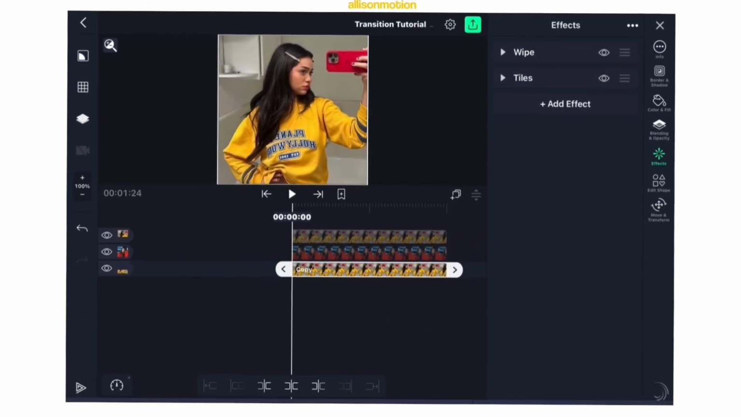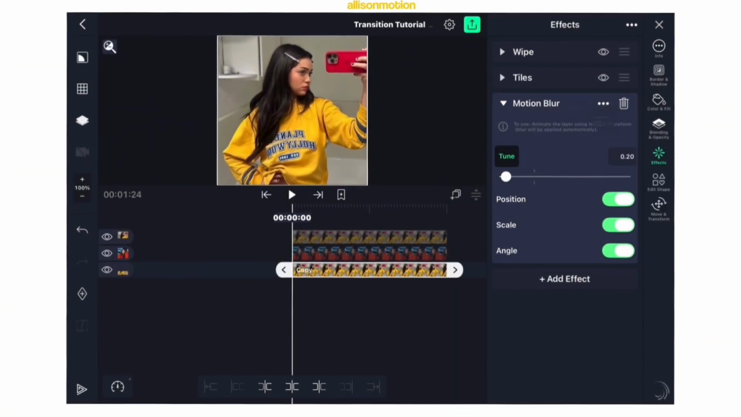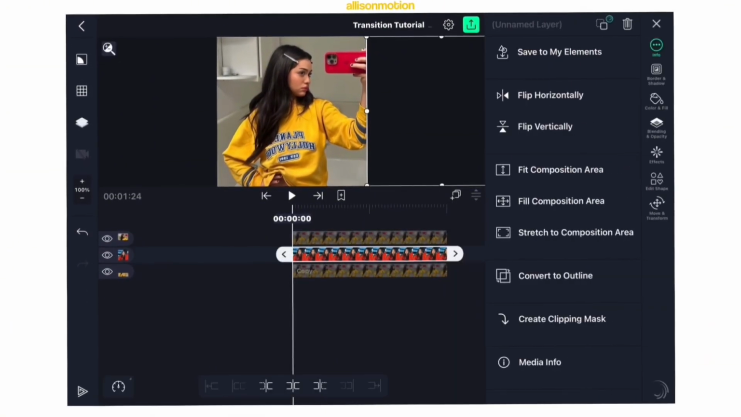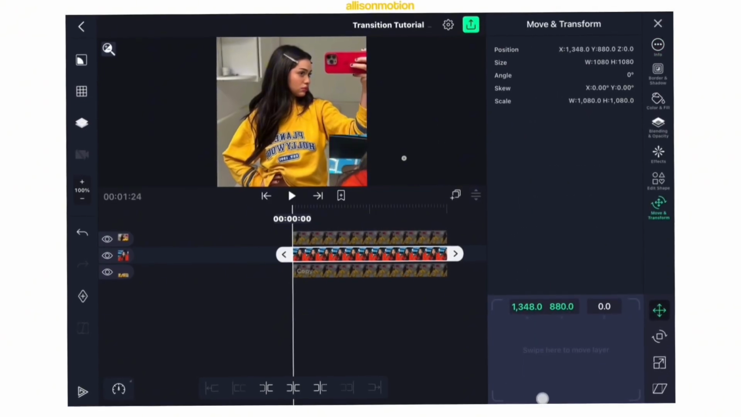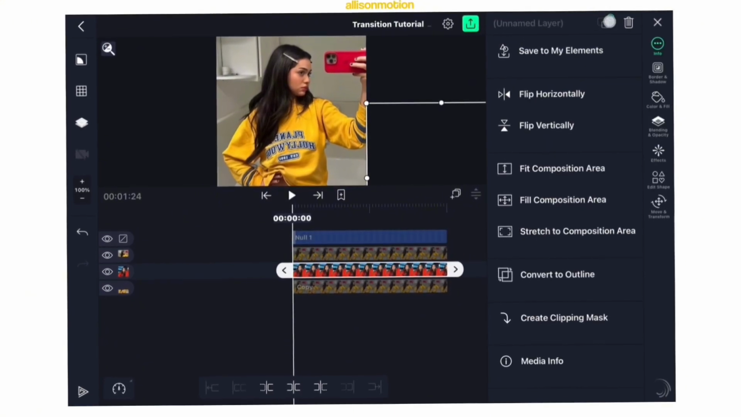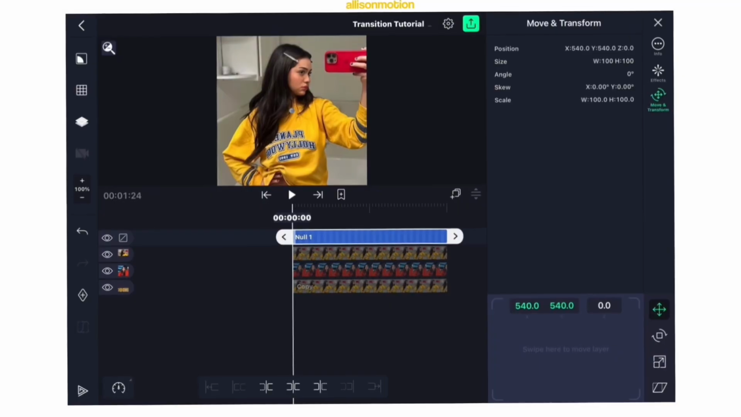Add tiles to the bottom photo only. And you can add motion blur to everything. You can pull it onto screen to see where your photo will end up. Add a null, but do not link the top photo to it, only your other photo and the bottom photo.